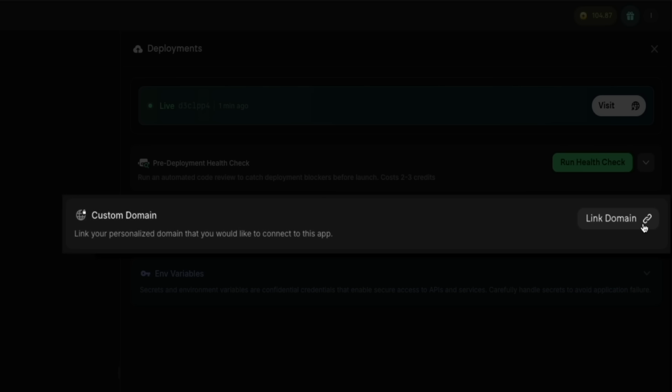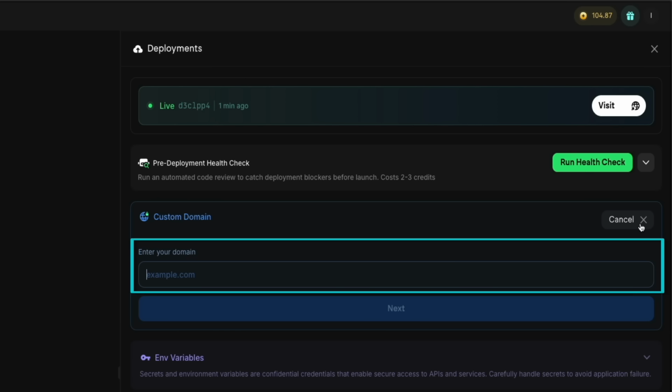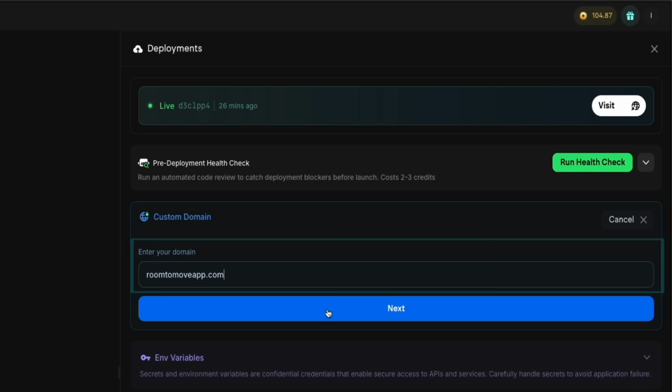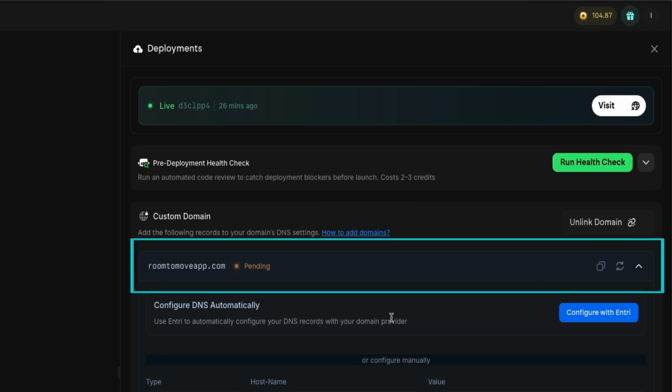So back at the deployment panel, click where it says Link Domain. Then in the field provided, type the domain that you want to connect to the app, and this will need to be a domain that you own. You can't purchase domains through this panel. Then after you enter your domain, click the Next button, and you'll see that your domain is in a pending status. So the next step is to configure your DNS records.